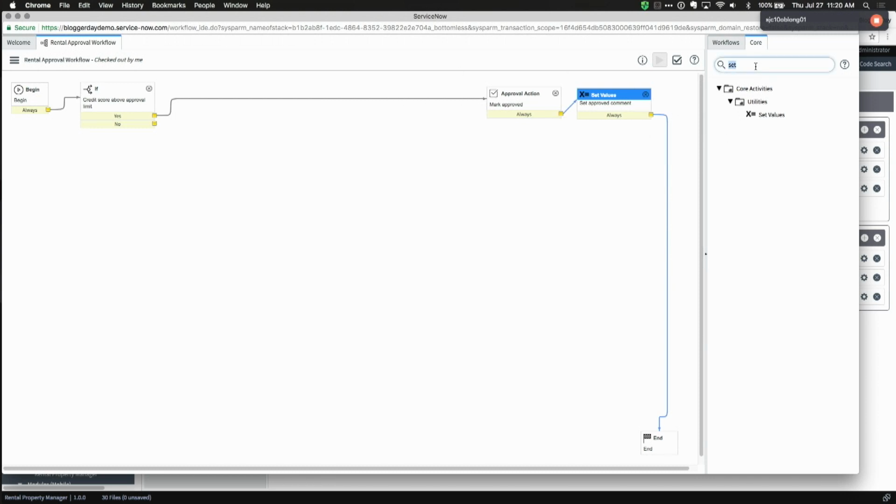The next thing we want to do is the opposite case. Is it so low that we just want to automatically reject it? We're going to pull out another if statement.